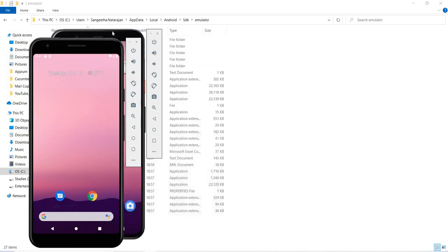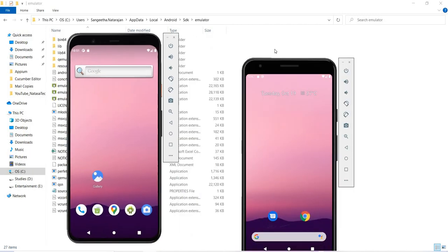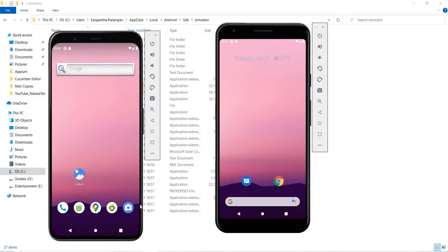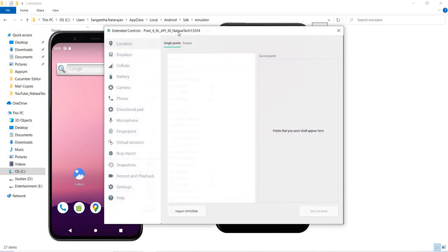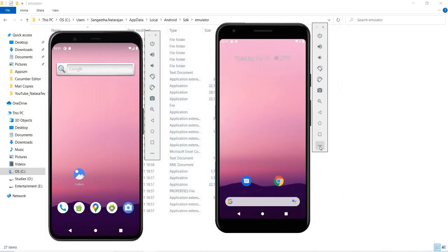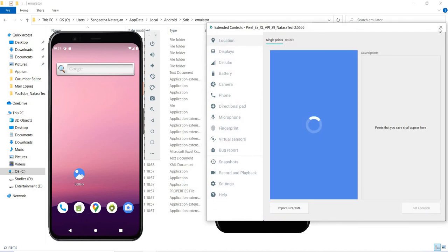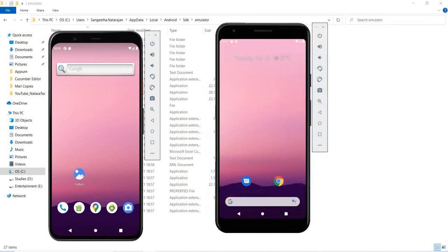See, this is the first emulator, this is the second emulator. How can I check that? Click on these three dots to check the emulator name. See, this is NATASA Tech 1. This is NATASA Tech 2. Okay, so this is the way we are able to launch the emulator using these two commands.